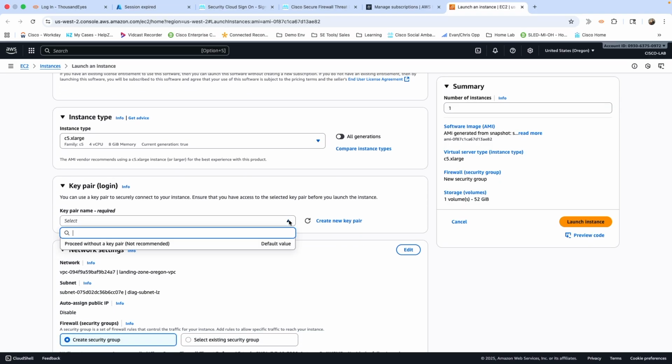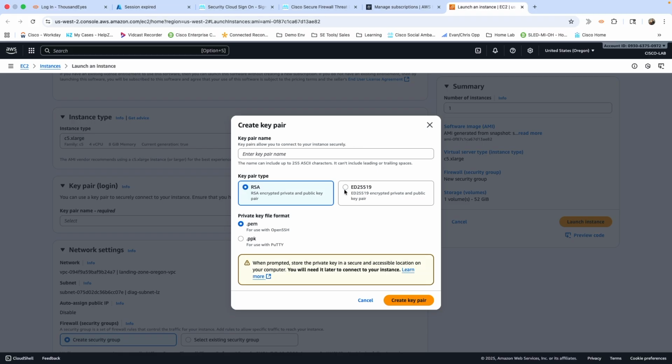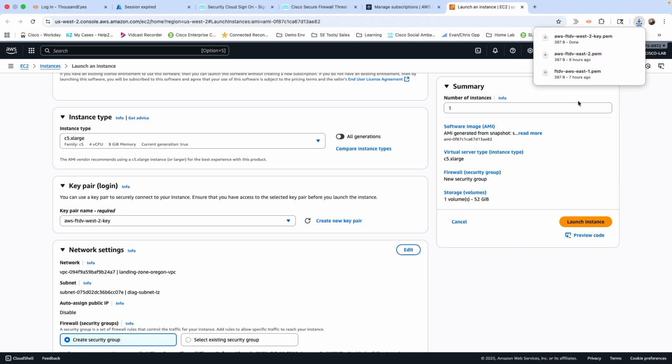Key pair. Yeah, I better create a new key here. So I always do ED25519, and then I'll just call it AWS FTDv West 2 key. Create that. All right, that downloaded. Cool.